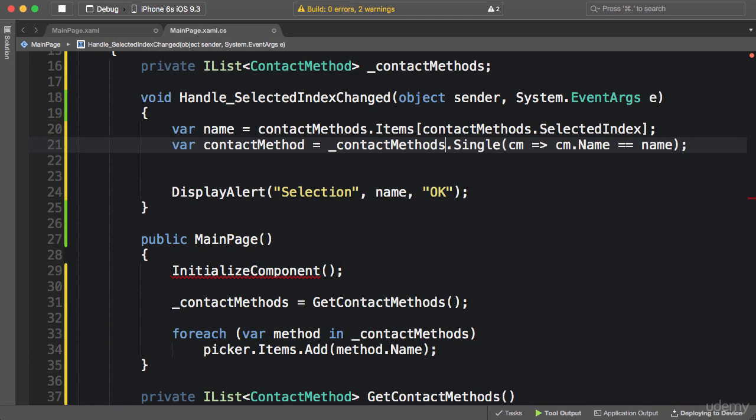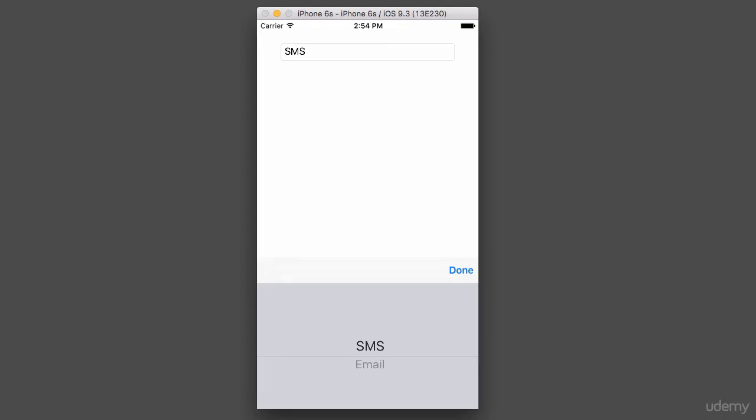So this is how we work with pickers. Pickers are useful when you're working with a small list of items. If you're dealing with a large list of items, it's better to navigate the user to a second page with a list view. And that's what I'm going to show you later in this section. Next, we're going to look at date and time pickers.